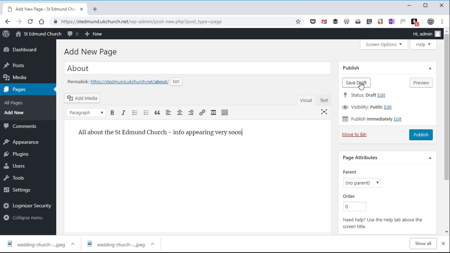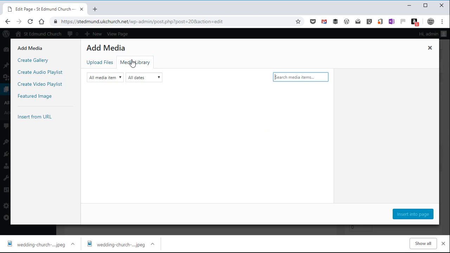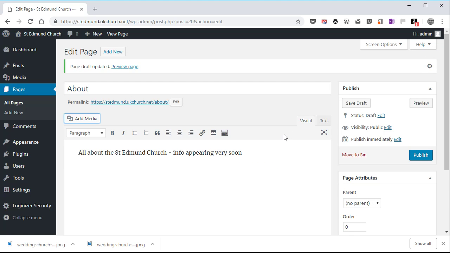I'm going to save draft up here just to make sure I don't lose my work. And I want to add a photo. So I could do that through Add Media. I haven't got anything in my media library, and what I need to do is upload files from my computer.